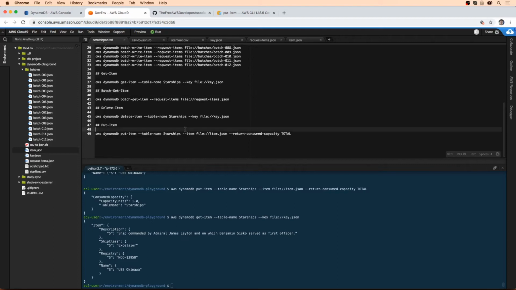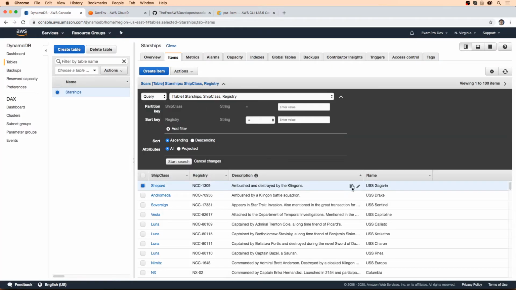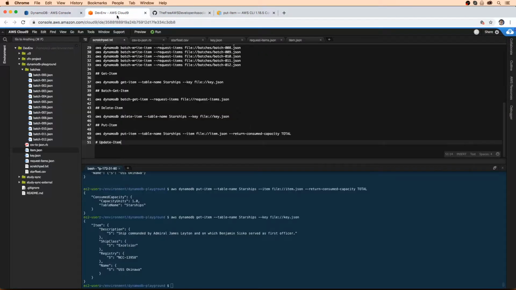So let's see how we can update an item in DynamoDB. So I'm going to type in update item. Of course, I think you could just edit from here, right? But that's not what we're going to do. We're going to use the CLI, of course.